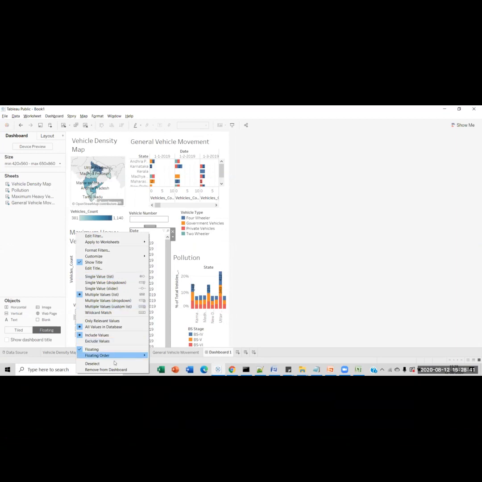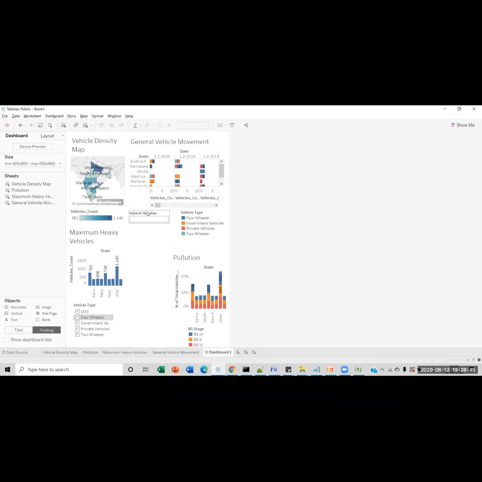Okay, this is making it a bit clumsy here. Let me remove this from the dashboard. Since both are showing the same kind of color format, let me remove it. Okay, so now I think it should be okay.